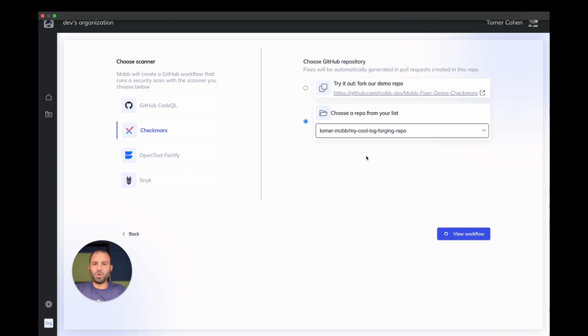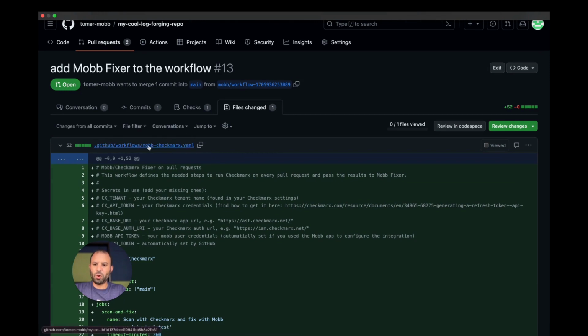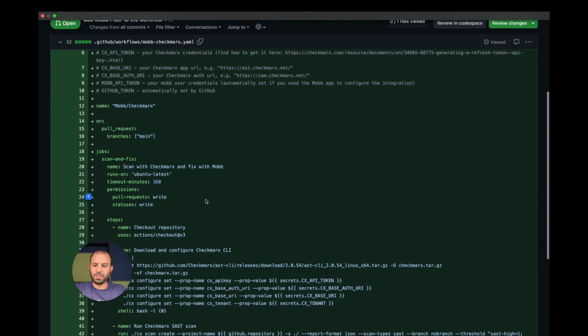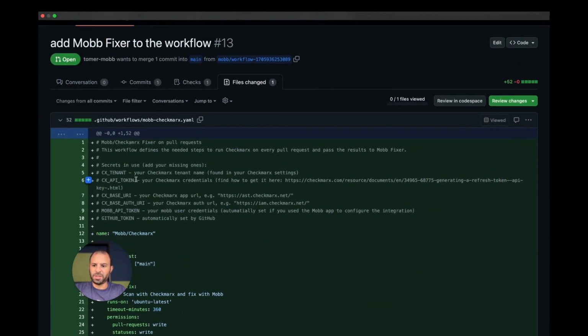What happens is that Mobb will create a workflow file tailored exactly to my repository and start a pull request on my repository so I can view the workflow file and approve it before I add it to my repo. If I go to Files Changed, we're adding a new workflow file, mob-checkmarx.yaml. This is exactly the content of the workflow, so you can review it and see that it makes sense for you. There is a list of secrets that you need to add in your repository, basically the Checkmarx credentials, in order for the Checkmarx scan to run.